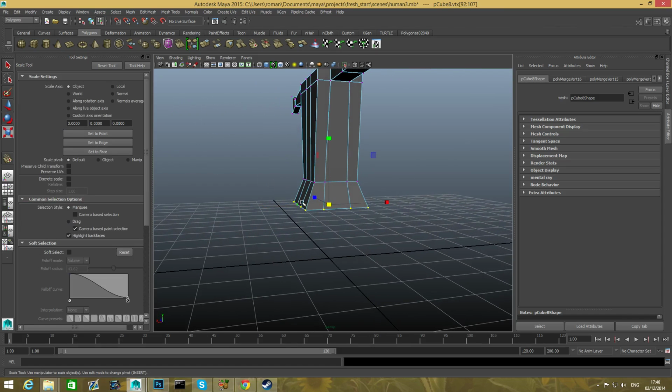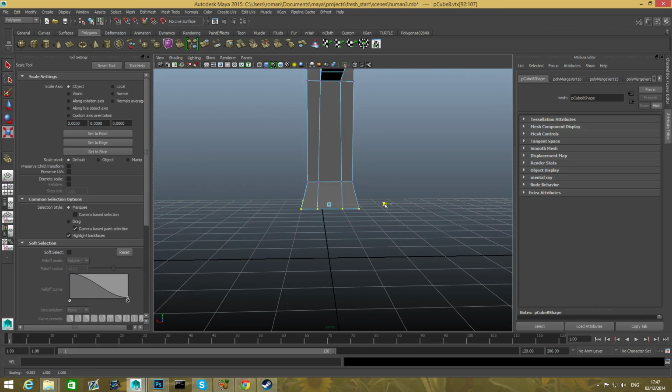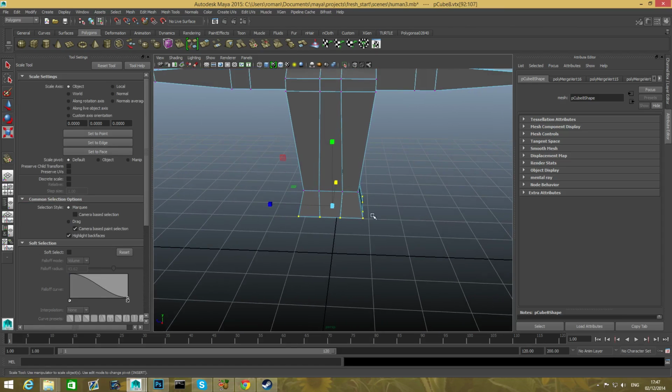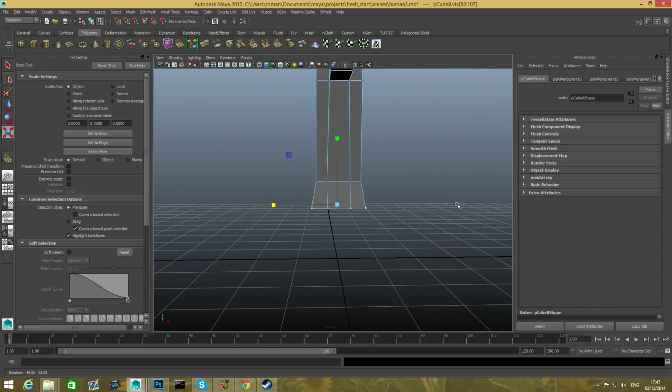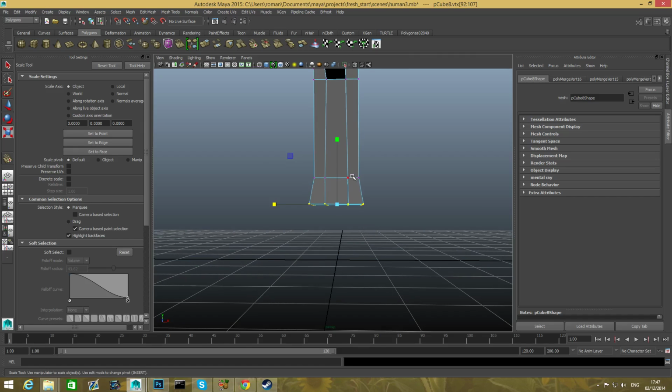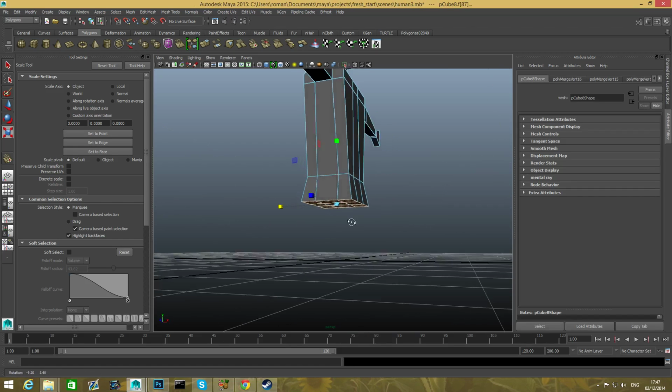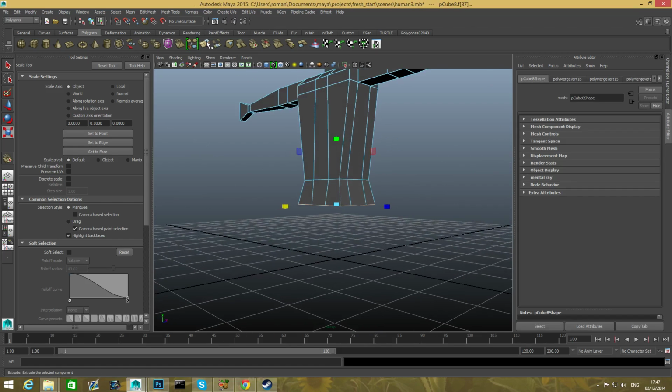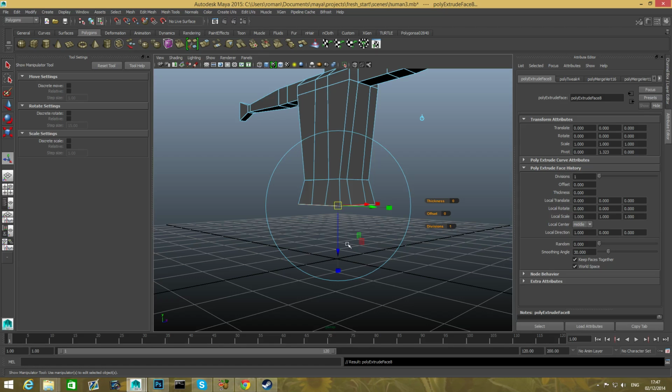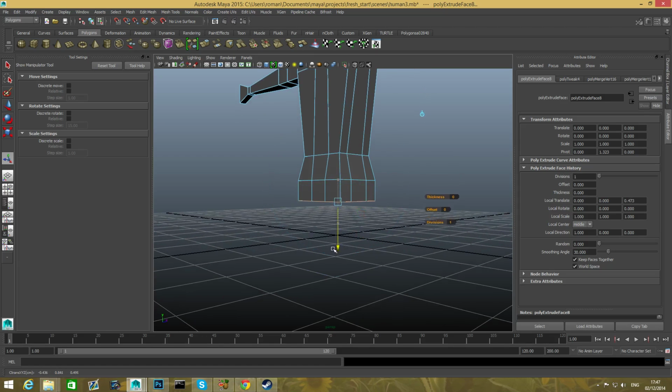And let's narrow this that way. And now I'm going to right click, choose faces, grab those faces, control unselect those faces so only those remain selected, extrude them. Now you can pull them that way.